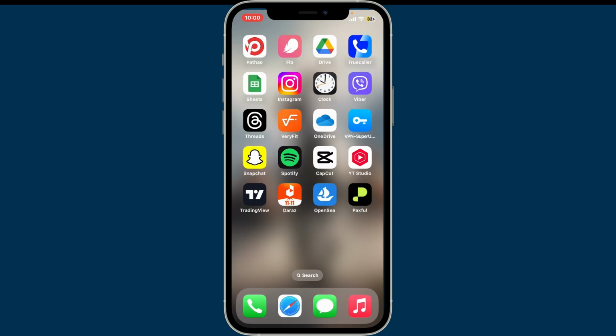So that's how you easily install Paxful in just a couple of steps on your iOS device.